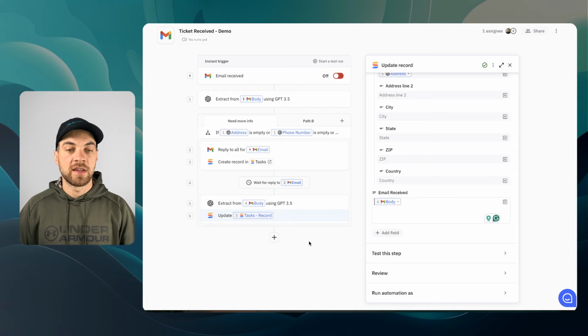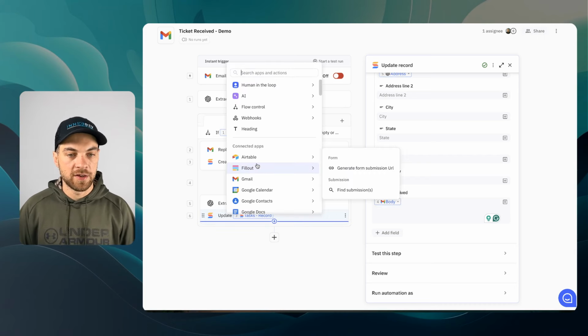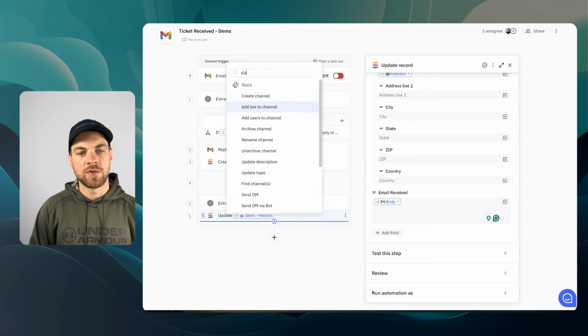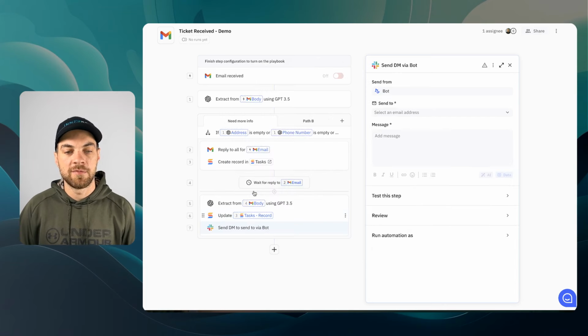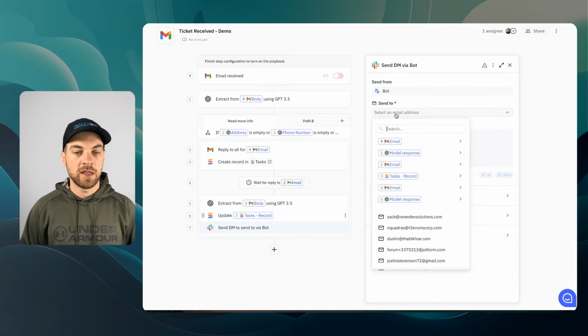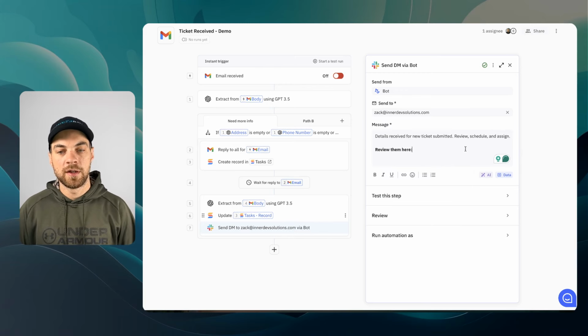And then the last thing within this path is I'm going to add a Slack notification. And again, you can do this with email or something like that if you do not use Slack. So I'll just do send DM via bot. I'm just going to add my email address, and I'm going to say details received for new ticket submitted, review, schedule, and assign.